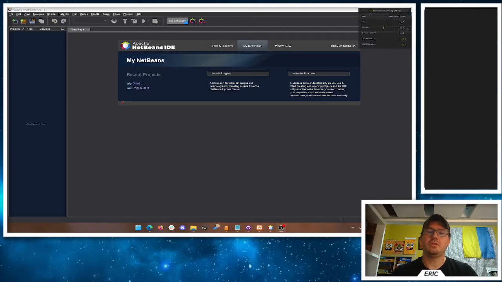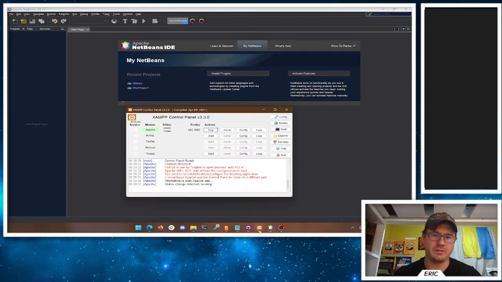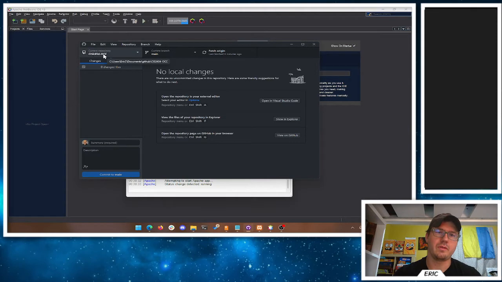Hey folks, we're going to talk a little bit about the basics of how web applications work, what web servers do, and just sort of how we get all sorts of data around the internet. So I've got NetBeans open, I've got my XAMPP control panel with the Apache server started, and then I've got my Git repository here, the 2454 from OCC repo up and going.